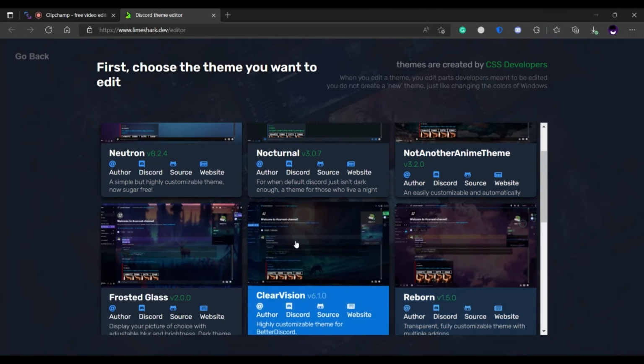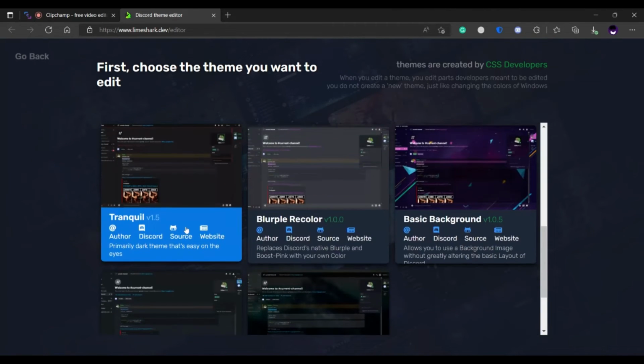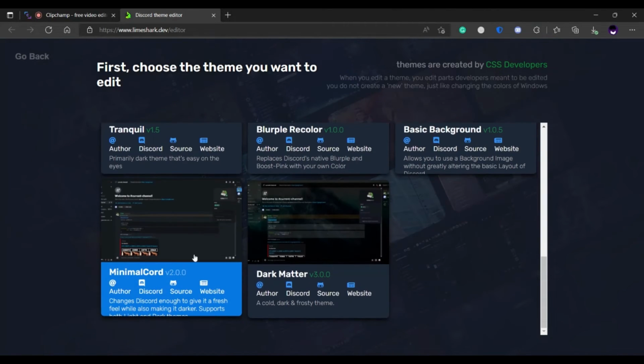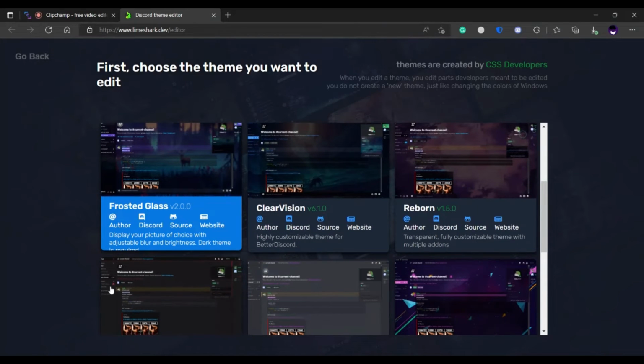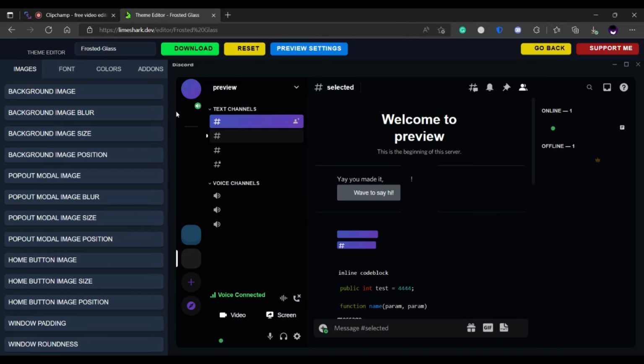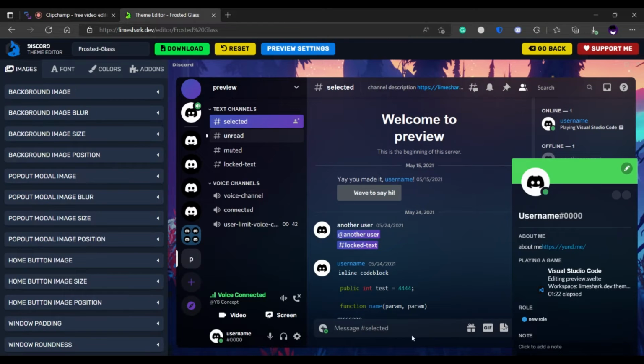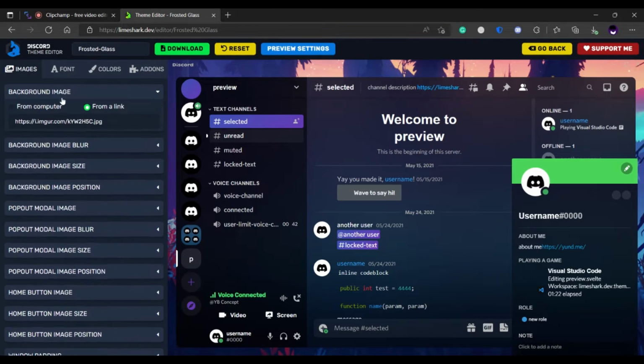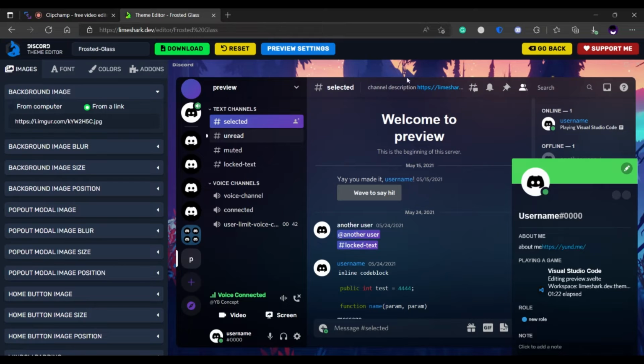Pick a theme you like. Personally, I think the best theme is the Frosted Glass theme. By the way, other themes have more features than certain ones. Just click on the theme you want to edit. This is your preview, and it will be looking pretty sick. The first thing we're going to look at is background image. I personally like this background image, but if you want another one, you can upload it from your computer, or you can use a link, but I would just recommend uploading it from your computer.